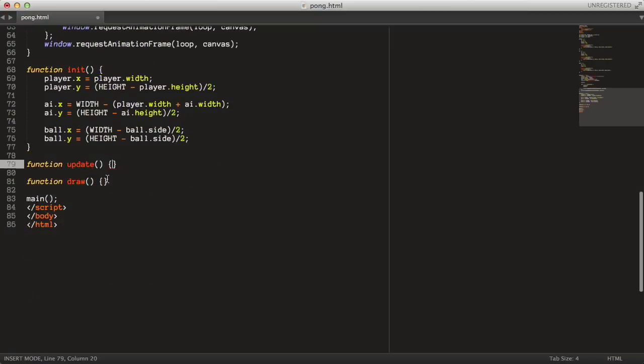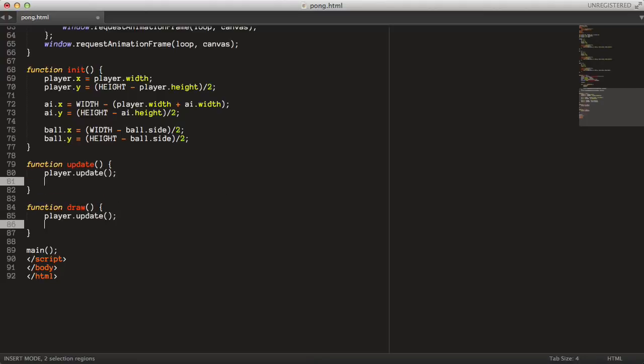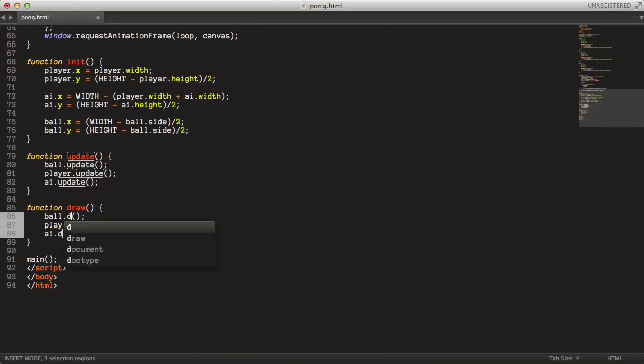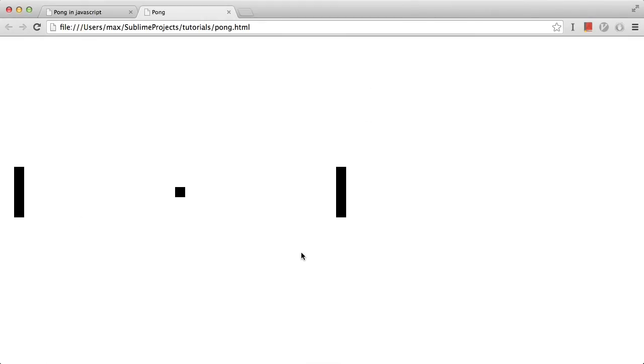So now if we go down here to the update and the draw, and just call player.update, AI.update, and last the ball update, I guess, and then change all of those here to draw. And if we open this up in the browser, we should hopefully see this picture drawn for us.